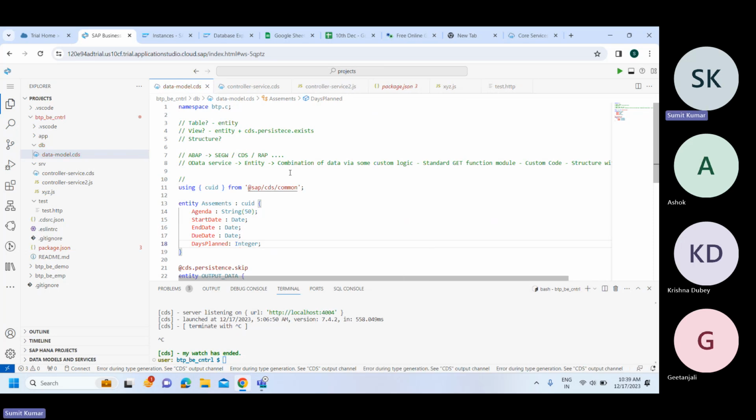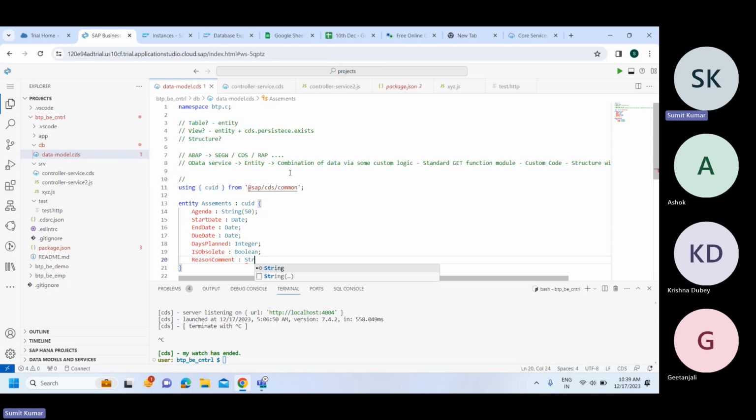And maybe in case I am marking some assignment as obsolete, saying I don't need it, I'll go ahead with that as well. So I'll simply say is obsolete, and I'll give it a Boolean type. And in case I'm marking something as obsolete, I would like a reason comment as well, for why it has been marked as obsolete, right? That's something I'll also need.